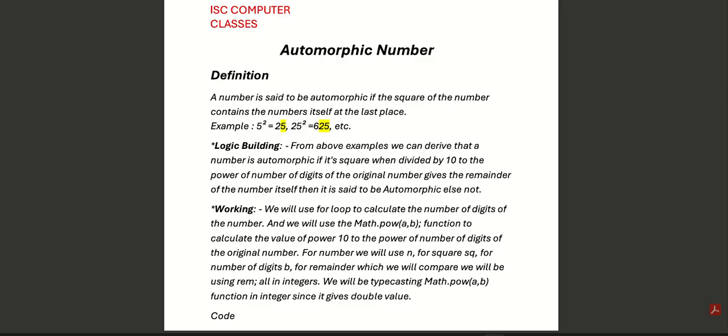A number is said to be automorphic if the square of the number contains the number itself at the last place or ending place. So let's discuss an example. 5 square is equal to 25. Here 5 appears at last. 25 square is equal to 625. Here 25 appears at last.